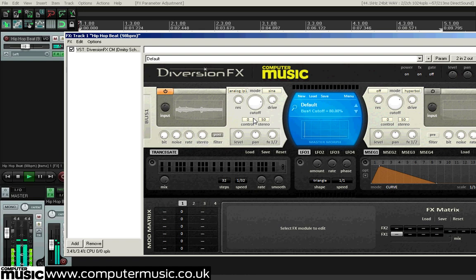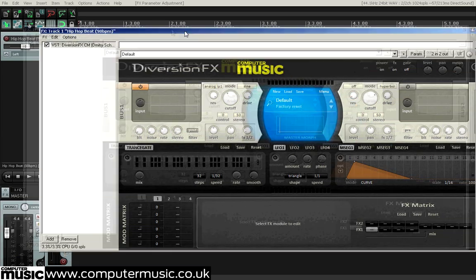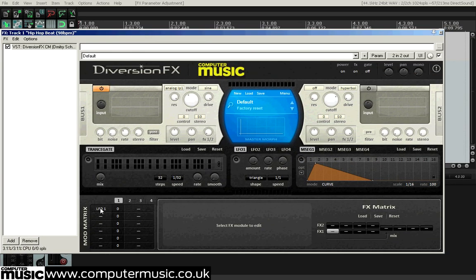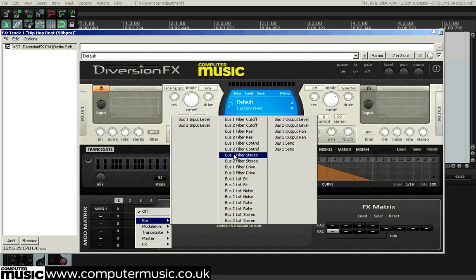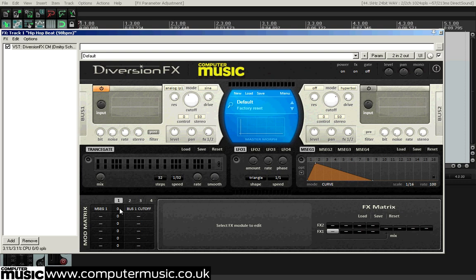Now, there's still plenty to play with in the bus section, but let's take a look at the mod matrix now. Let's start by setting the source of the first line to the multi-stage envelope generator 1. Set the destination of the first row to bus and then bus 1 filter cutoff. Turn up the modulation level to 100 and activate the envelope generator by clicking its power button. Turn the filter cutoff all the way down and then change the envelope mode to steps, and then click the option button and select time snapping 1 step.